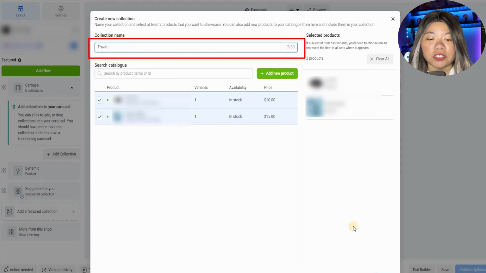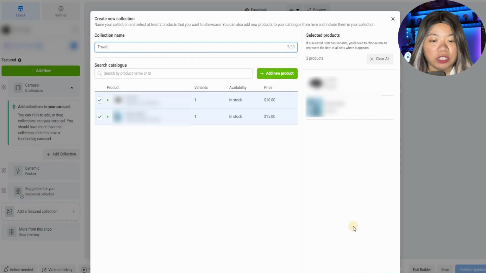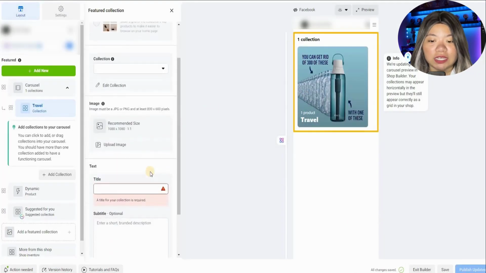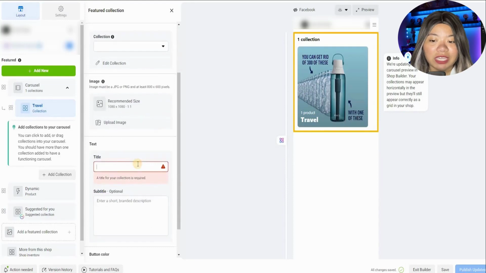We have to write a short description for our collection. So we're going to say this is a collection for travel and we're going to confirm it. And once we confirm it, this is going to be available in our shop. So as you can see over here, this is our collection and we can edit it. We can recommend it. We can add a title for it.